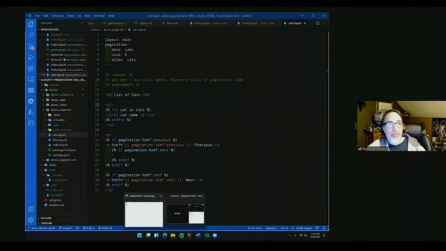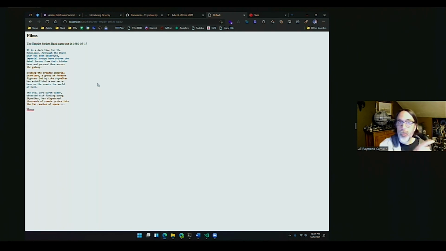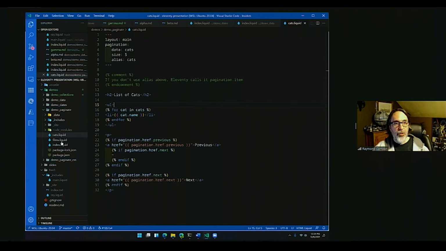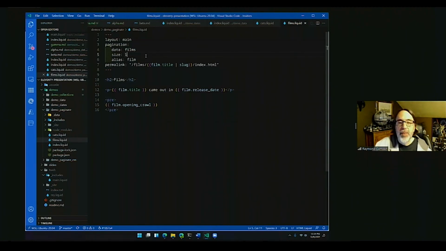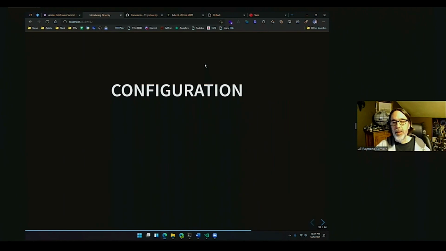For my films, go back home. I have one page per each. We'll go to Empire Strikes Back, the best. This is an example of pagination where I do one file per movie. And that also uses pagination, but the only difference is a size of 1. And I told Eleventy that I want to use this particular permalink, or this link, for each file. So again, I know I'm running a little bit short on time, so I'm going a little fast, but I love how easy Eleventy makes that.